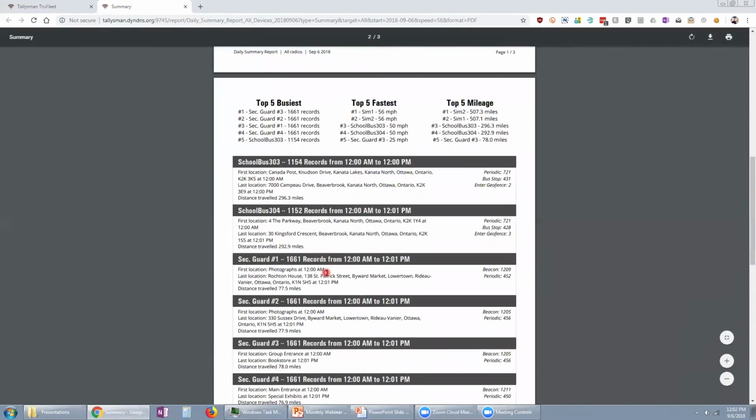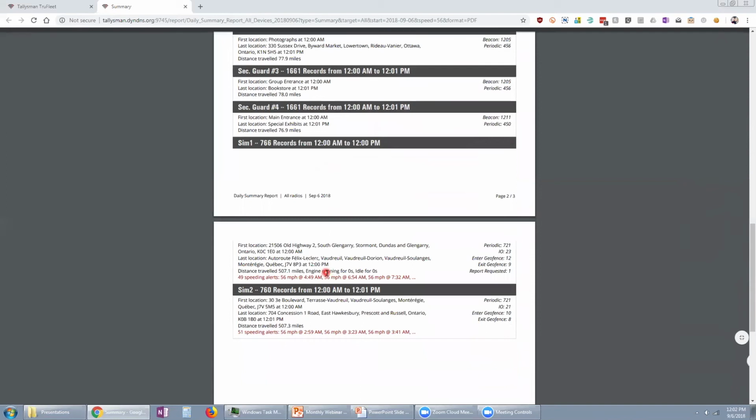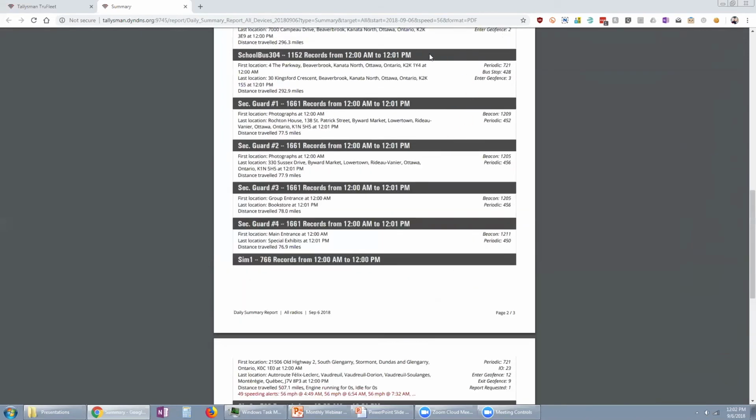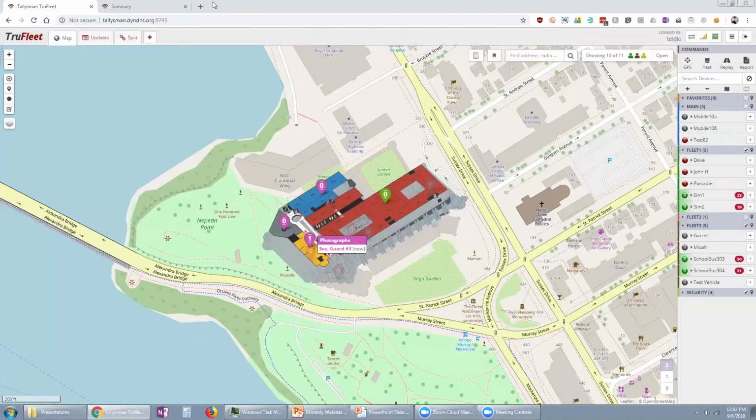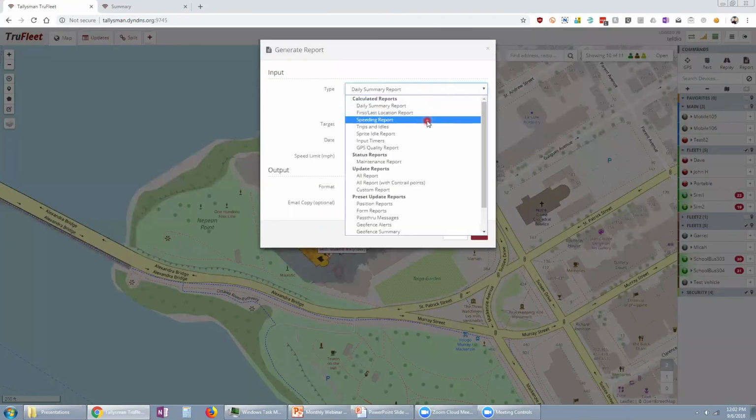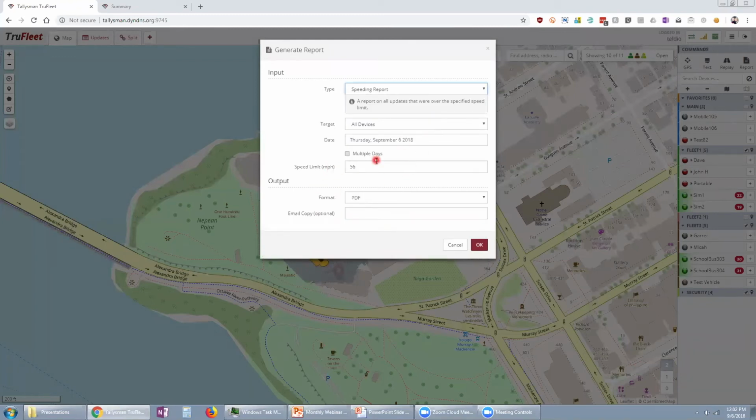And then this is all the records for all of the people. And then down here you can see 51 speeding alerts, all the different times they were speeding. So if we get out of that report, we can actually go into the speeding report. Again, it set the speed limit at 56.